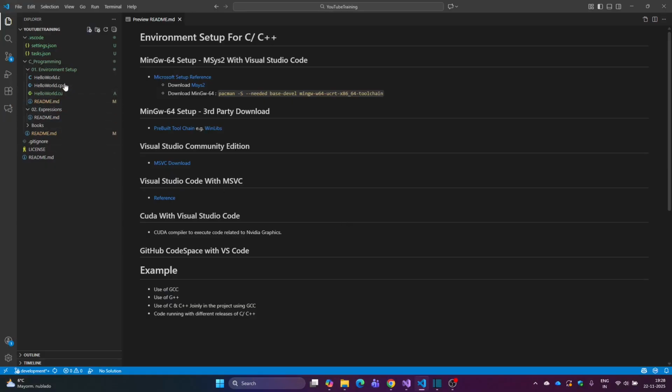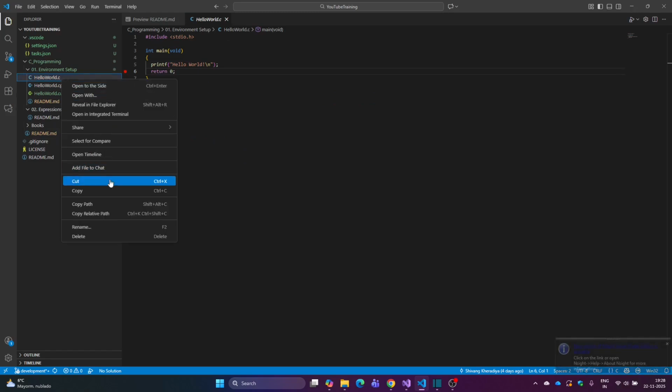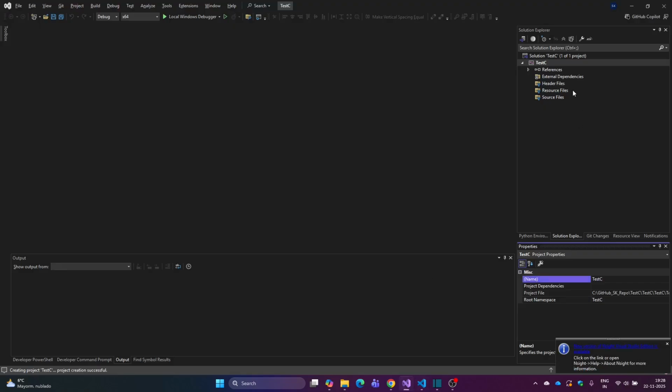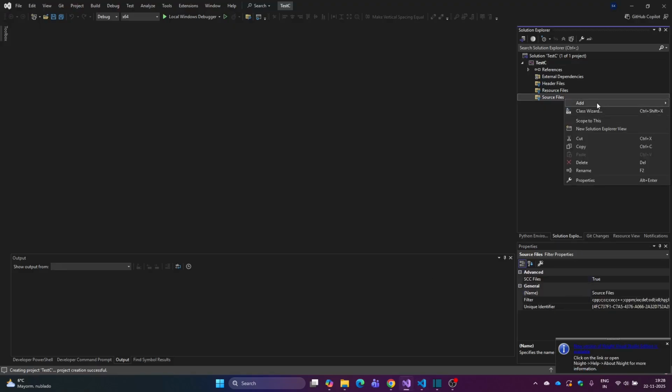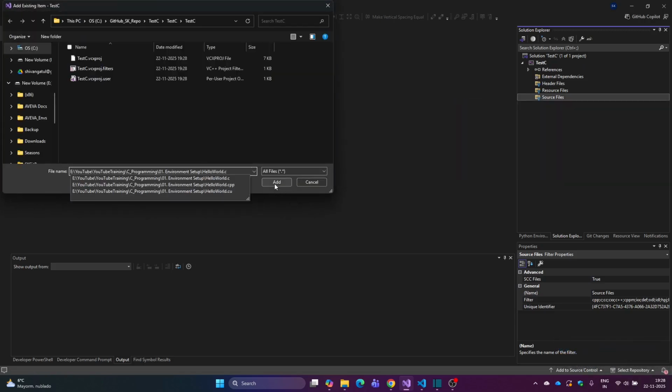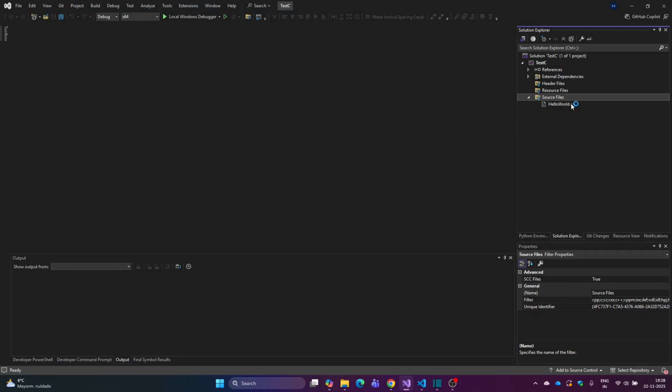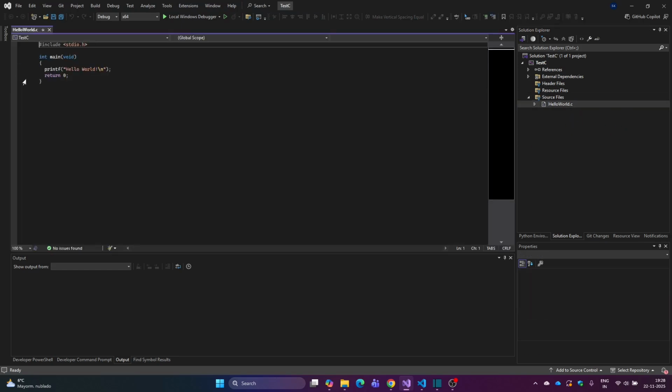And now let's include our source file, the hello world source file. I am copying the path and including it as the source file. Now let's run and debug it.